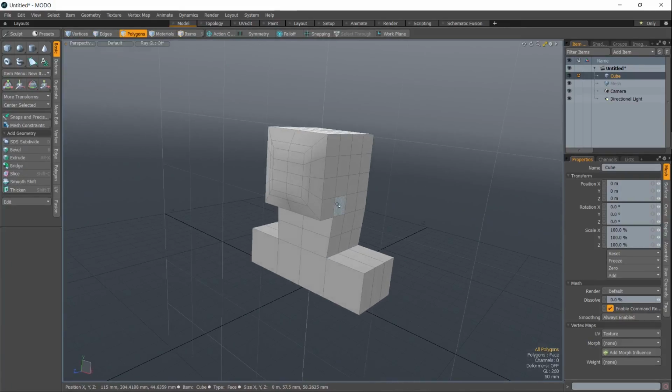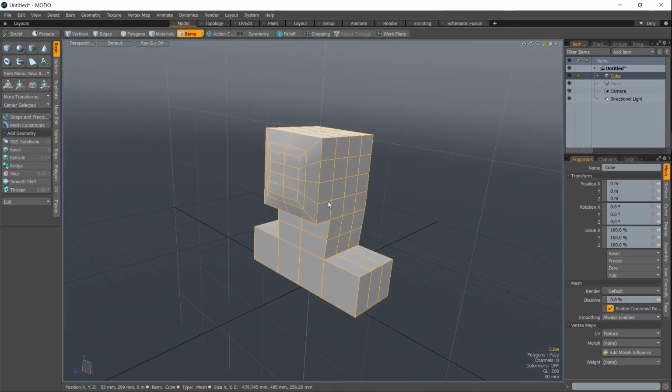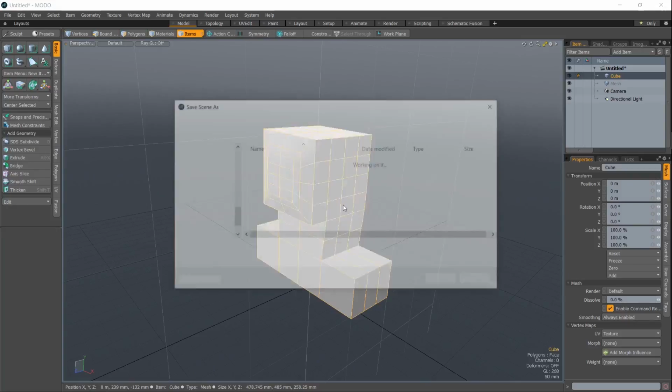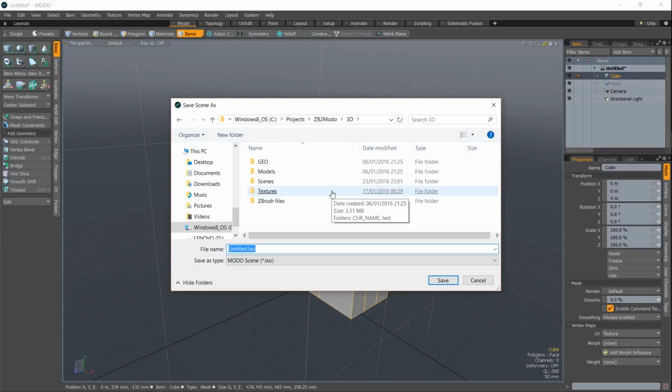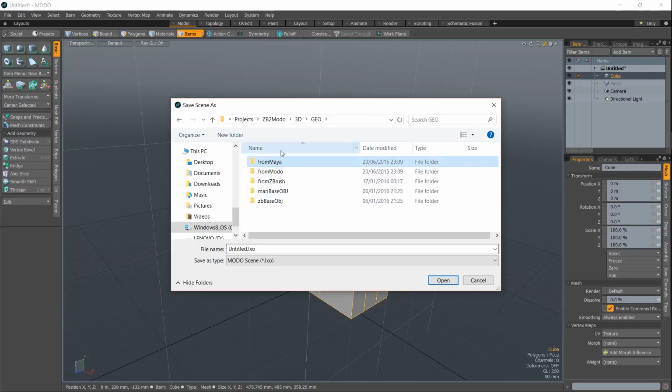We now need to export this out. As we haven't saved the scene at all, we can simply hit Ctrl S, and this will save the scene for us. So let's put this under a folder so it makes sense. This is important. You need to keep your OBJs from Modo or Maya or whatever you're using. I have a folder. The structure here for me is I have a folder called 3D and a folder called Geo or Geometry. In here, I have a couple of folders. I have from the various applications.